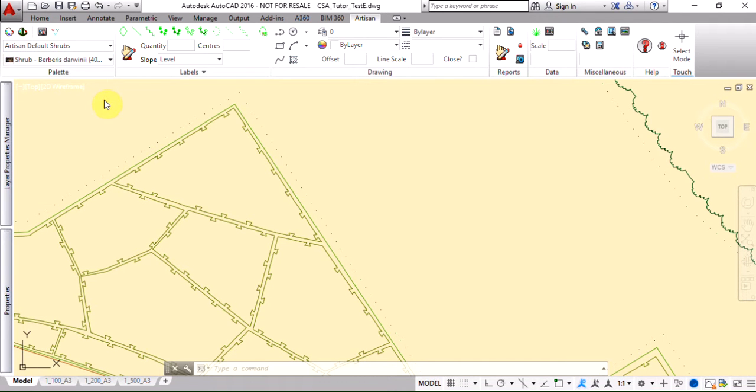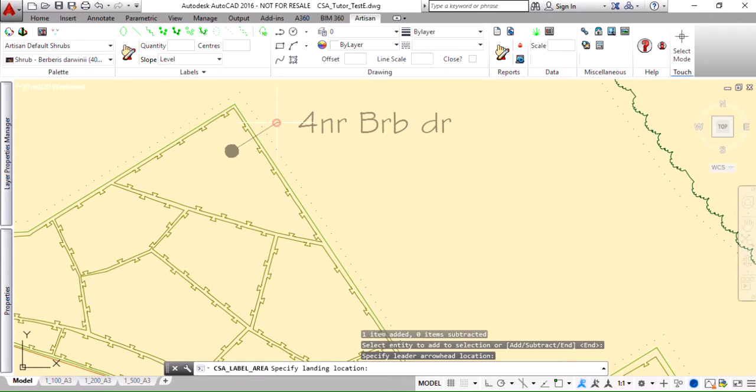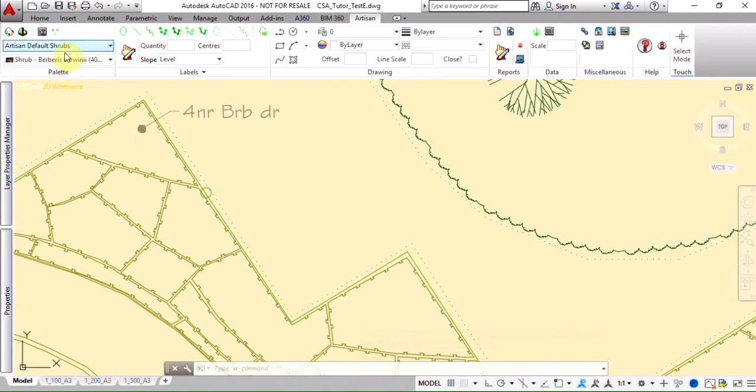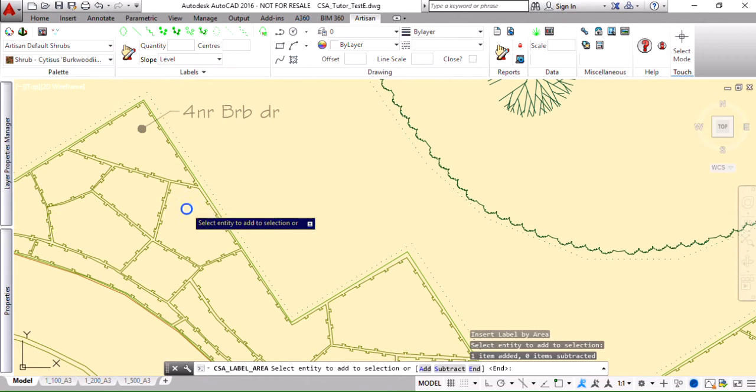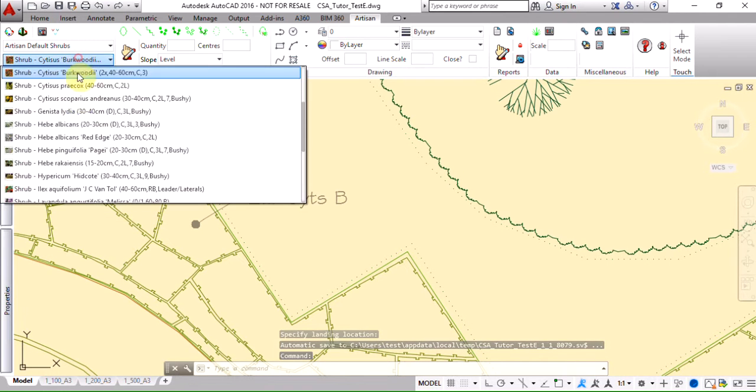Select a palette and plant as required. Pick the preferences icon to confirm the active settings if required. Pick Insert Labels by area. Select planting areas and place leaders and labels as required. Labels are created based on the active preference settings. In this case, labels are sized at 3 mil with an output of 1:100.